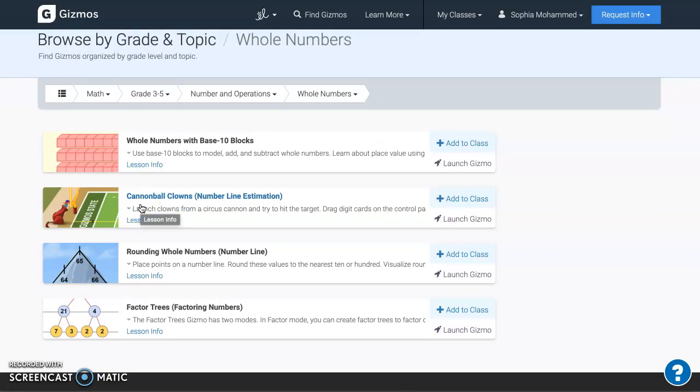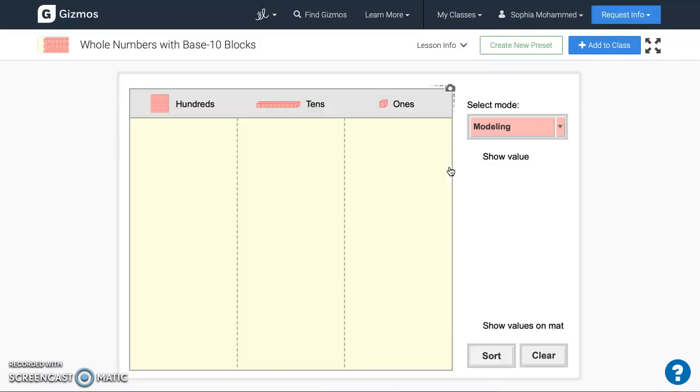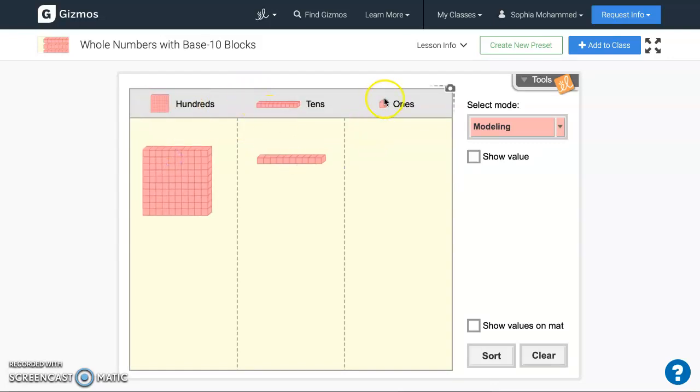And if I'm not sure which one I want, you can test them by using this Launch Gizmo button, which takes you to the gizmo and allows you to work on it. So this one, I see that it lets me use the hundreds and tens and ones, and it lets me manipulate them and show new numbers. And if I click the show value, it tells me how many pieces I've put out there.